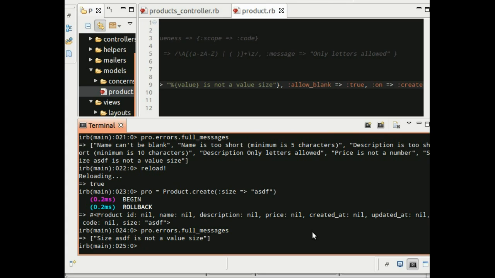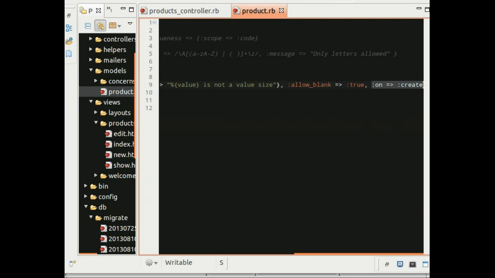Yeah, there you go. So it says size ASDF is not a value size, which means that this validation kicked in on create. Next, let's move on to conditional validations.